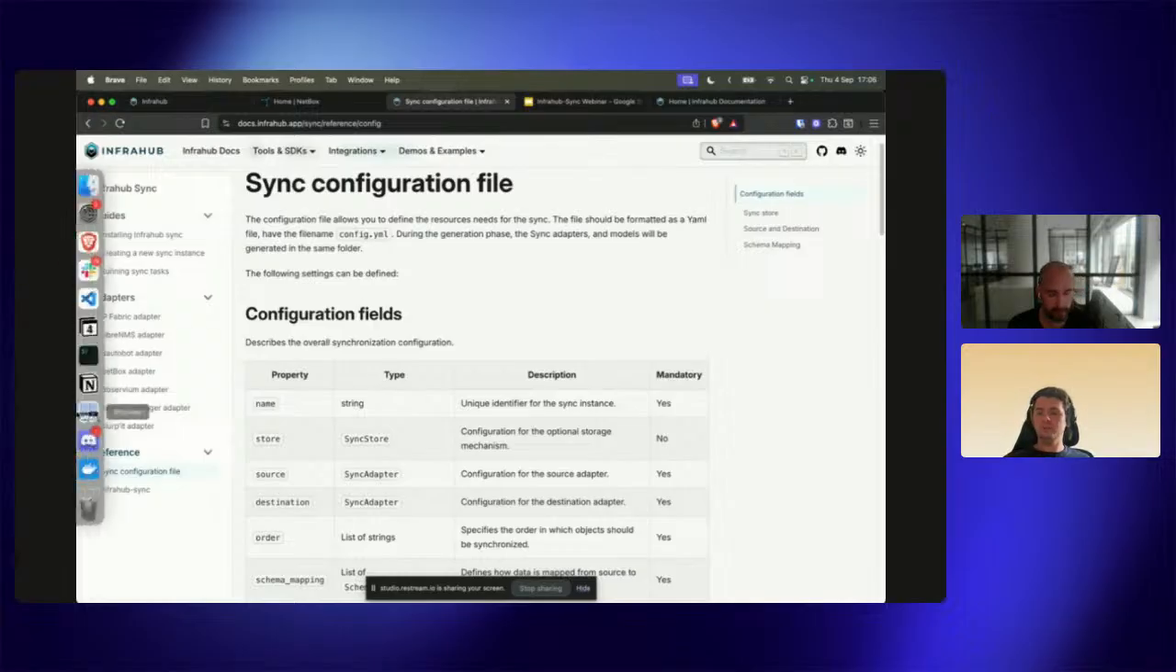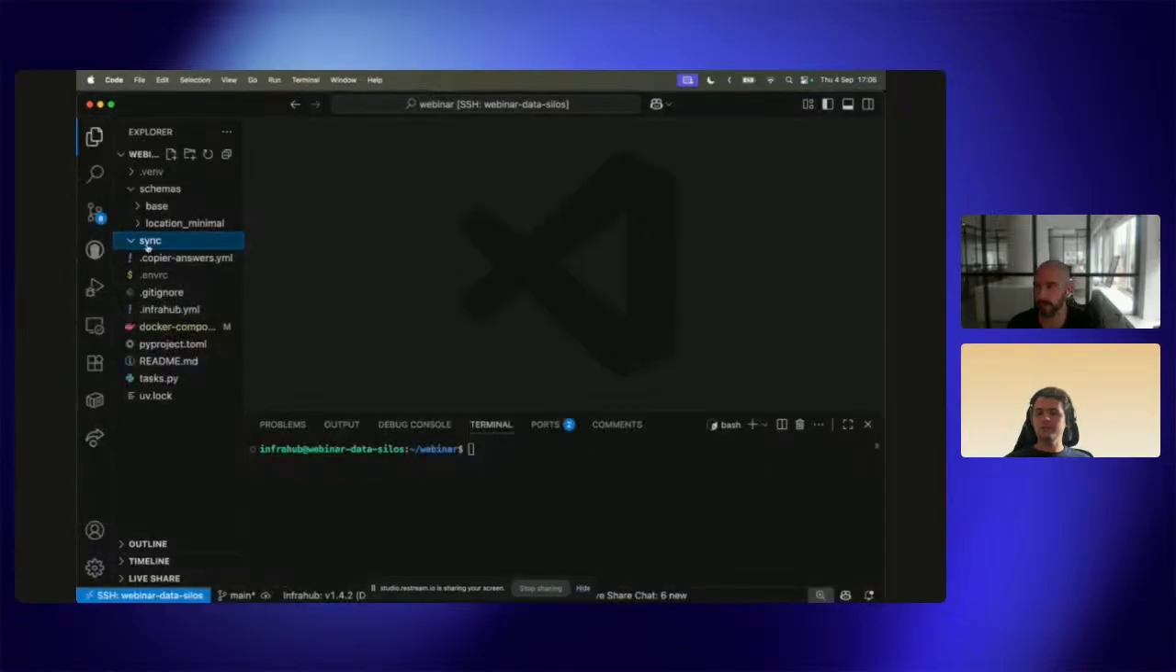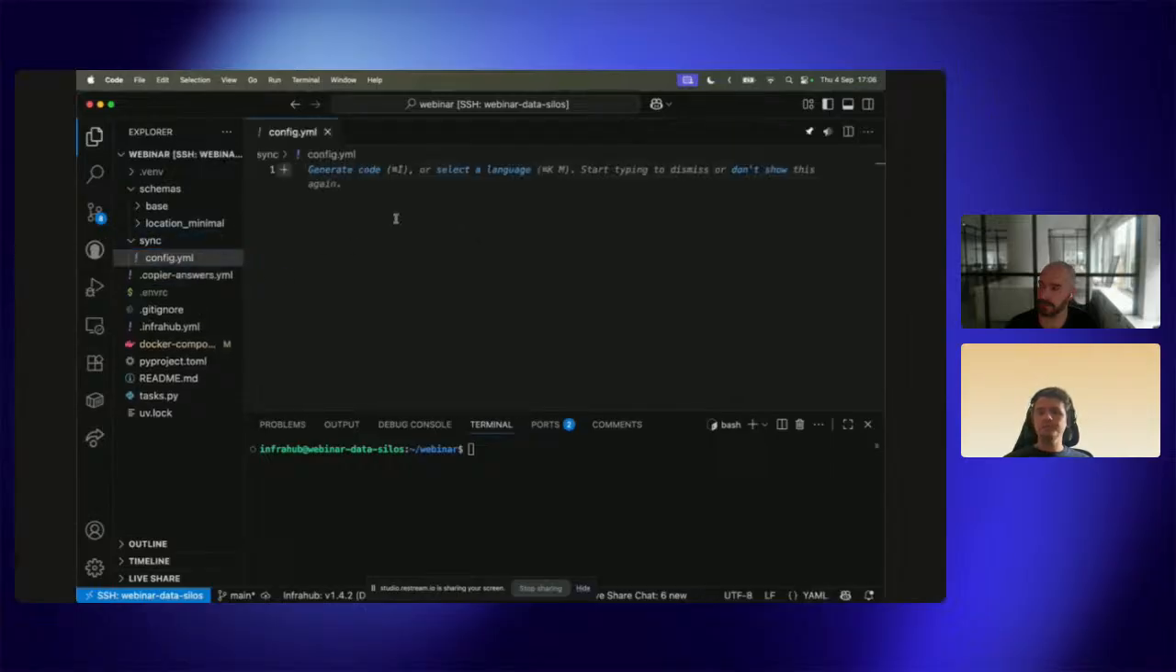Perfect. Good explanation. So what we're going to do is just create a very basic configuration file in here. It is a YAML file, so I'm just going to call it config.yaml. Now, as we can see, Benoît does have access to this file, so he can edit it as well as we go along.